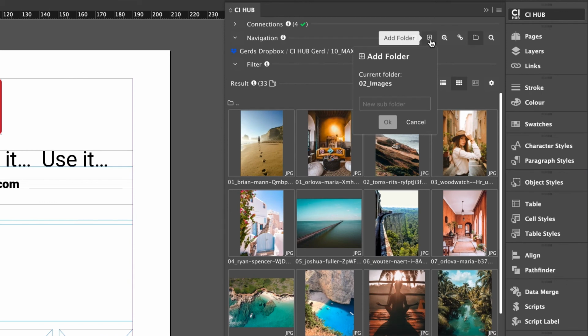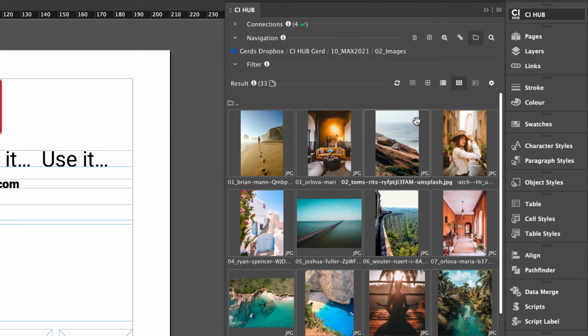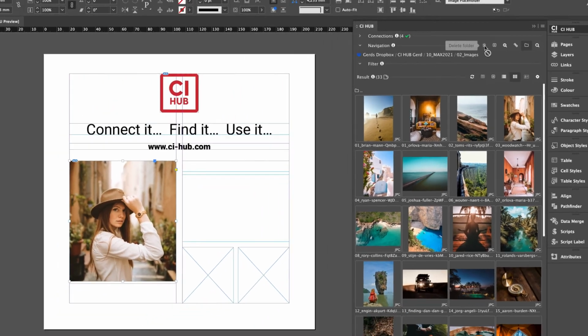So let's have a look at the last two items I would like to explain. One of them is the Add Folder item, so you can create subfolders in the system. And of course, it's possible to delete folders, but that depends on your roles and rights.